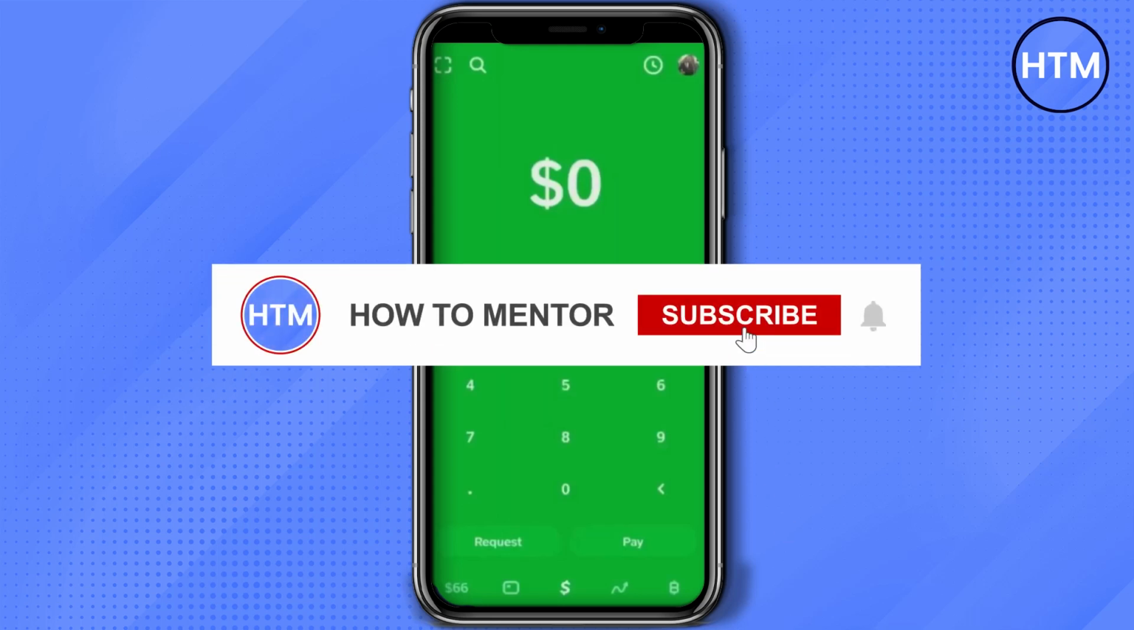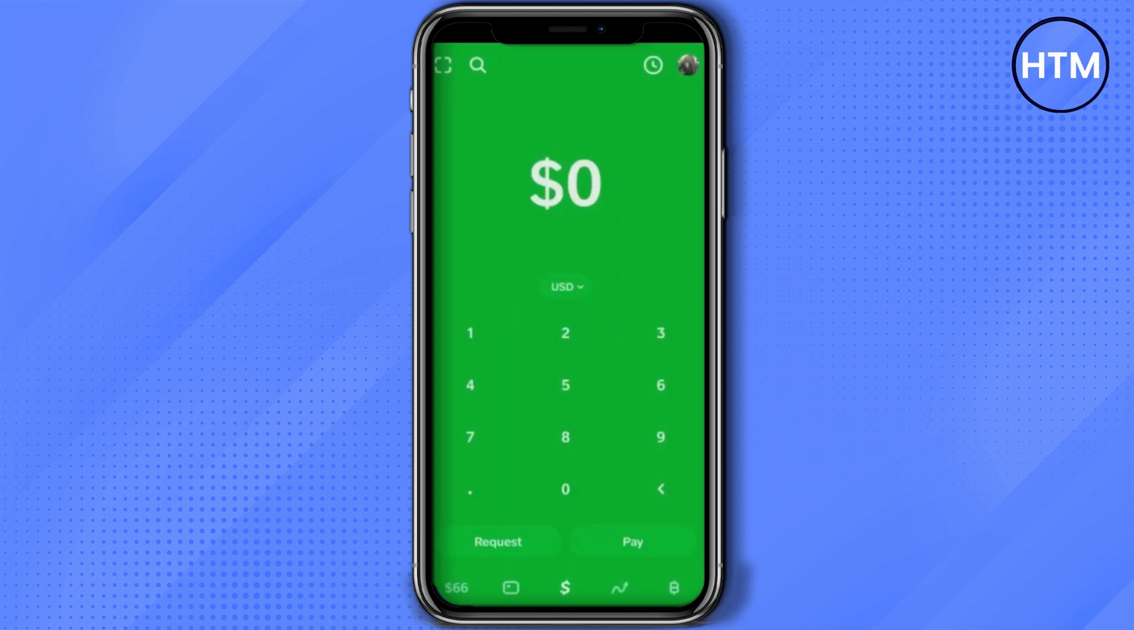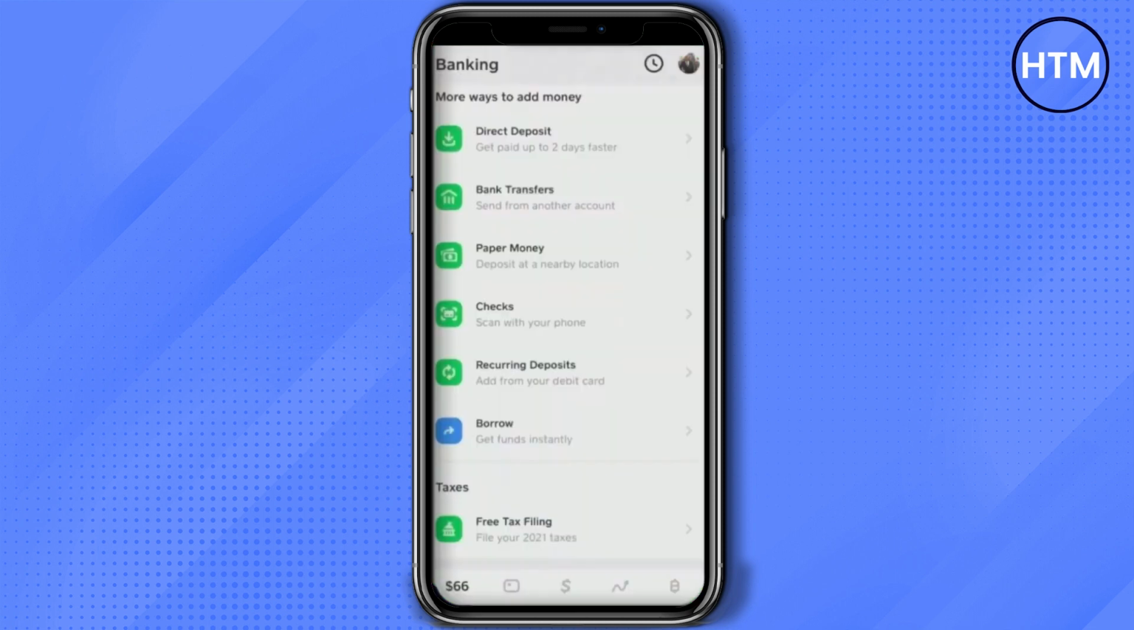Hello guys, so if you're looking to access and use Borrow on Cash App, you have come to the right place, because today in this video I'm going to show you exactly how you can do that. Firstly, what you have to do is simply click on the balance icon at the bottom left corner, then scroll down and click on Borrow.